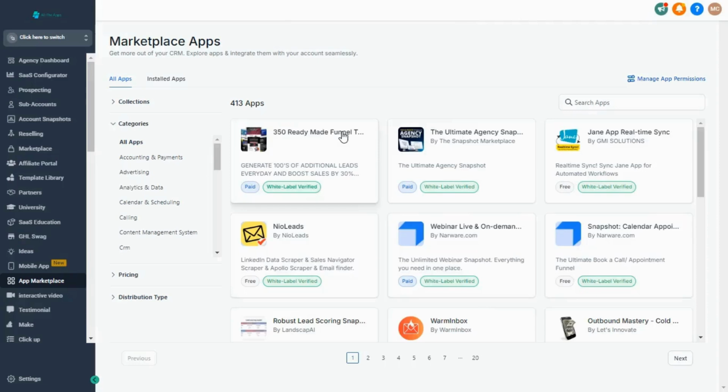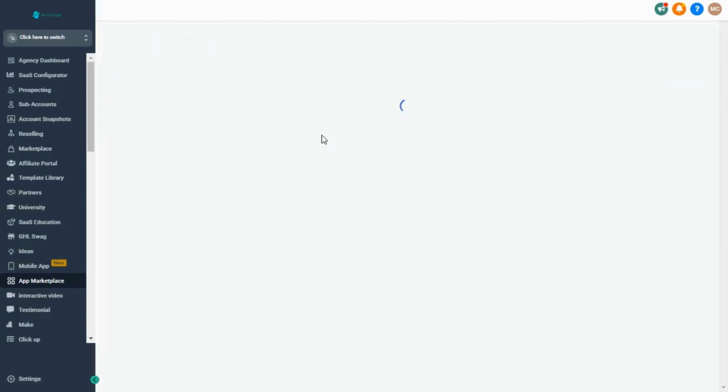So today we'll be discussing the PDF generator. On the platform, down below in the navigation bar, you can find the app marketplace here. Search for PDF. You have to install it first.